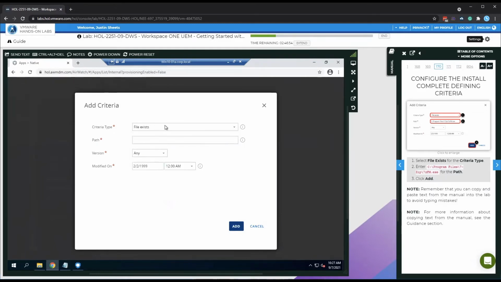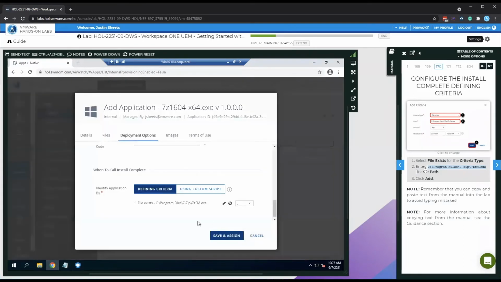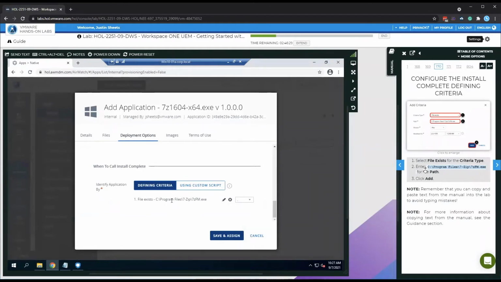I'll select when the file exists, and then I'm going to pass the path where the 7-Zip file, the executable, the actual program that gets installed will be installed to on the device to check. So I will say when this file exists on the device, that's how I'll know that it's been installed. I'll click Add. I could have more than one defining criteria if I needed to, but this use case will be all that I need.